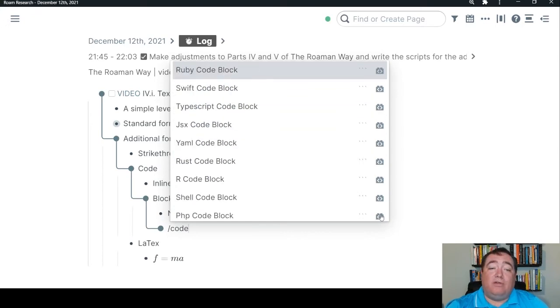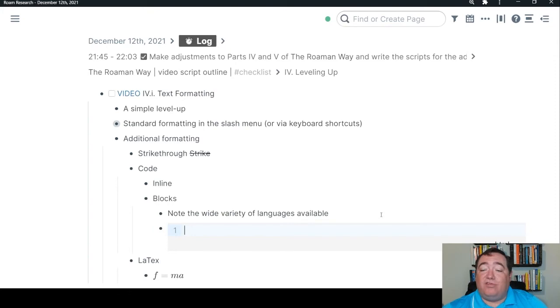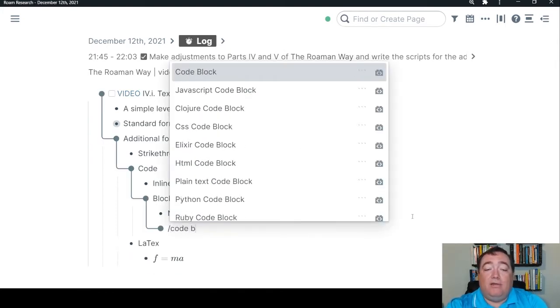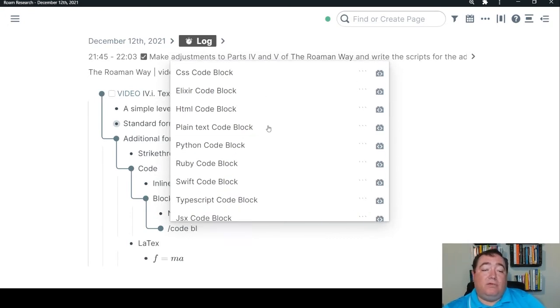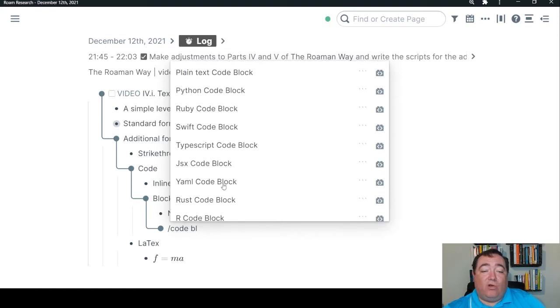So if I want a code block that's going to give me HTML, I can choose HTML code block, and it will default to, as you can see over here, HTML. So there are quite a few languages available when you select that, and these will render as code in your graph.